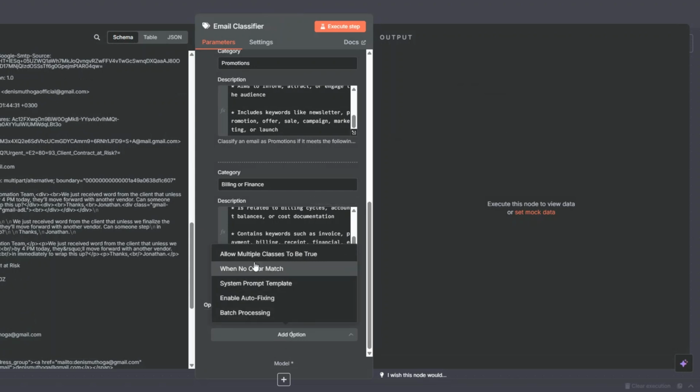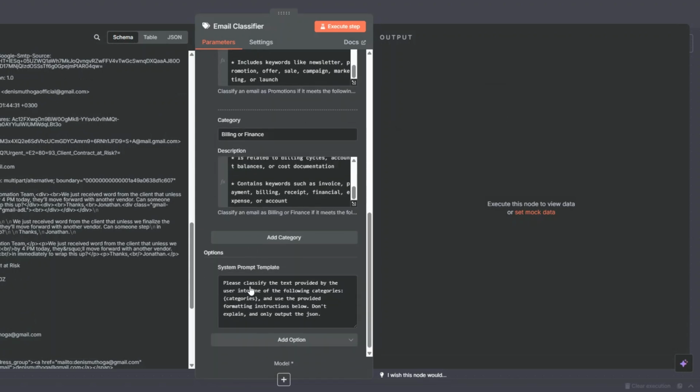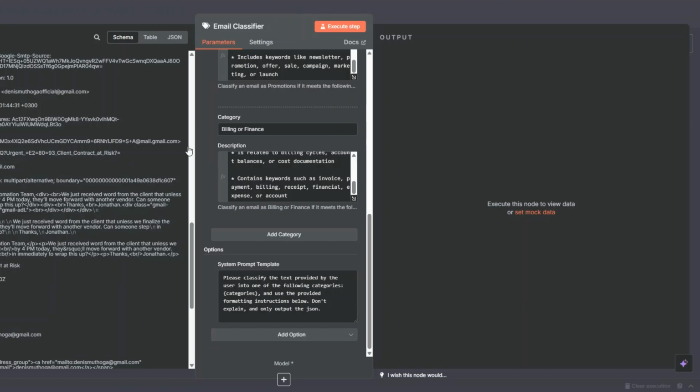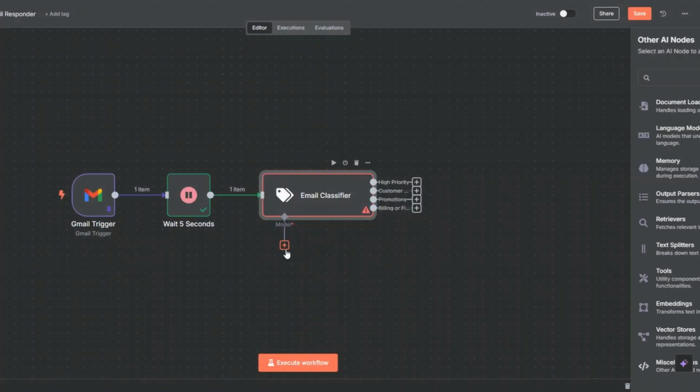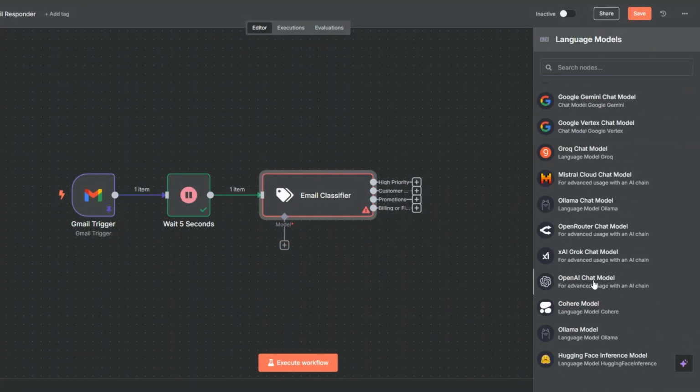And then the last thing that we're going to do here is we're going to add a system prompt template. Just leave it to that. And then click on back to Canvas over here. And then here, we're going to add a model. I'm going to choose the OpenAI chat model.